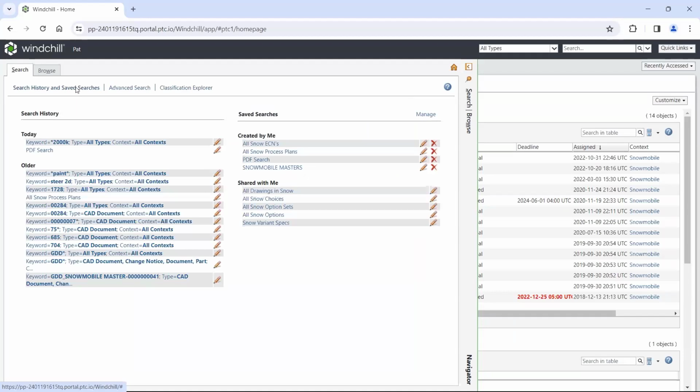Okay, now moving into the search history. Again, this is mostly straightforward. So as you're searching within Windchill, it's keeping a record of all the different filter options that you're adding. And then also another beneficial tool to have is the created by me or saved searches.